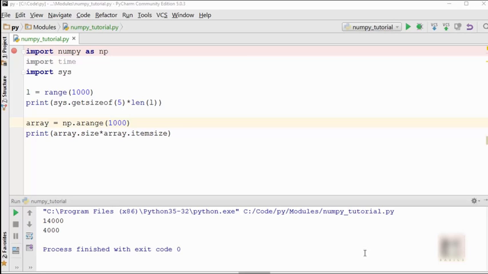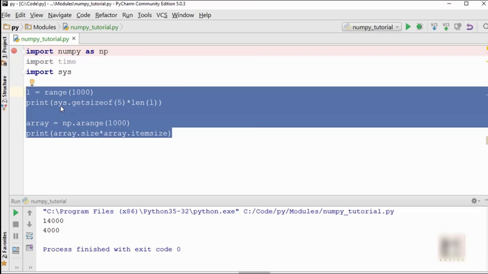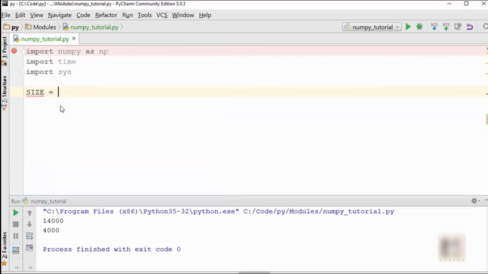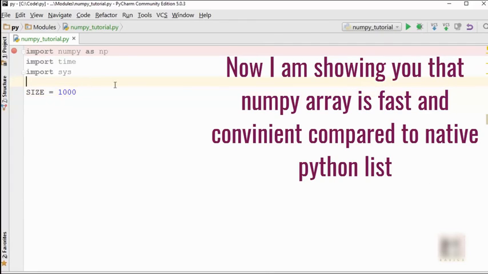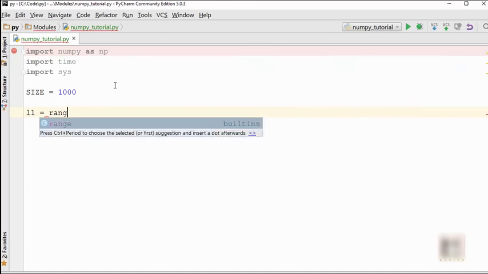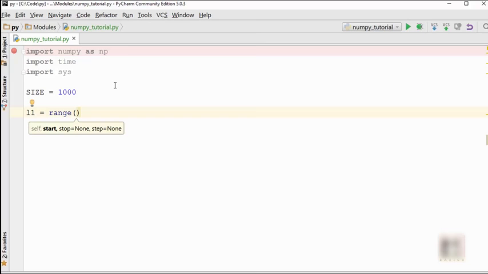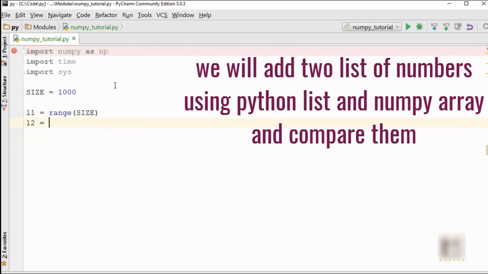All right, the second advantage of NumPy is that it is fast and convenient. So let me prove that point as well. What I'm going to do here is create two lists first, call them L1 and L2. Range, size. So size is 1000 here, and L2 is also similar.